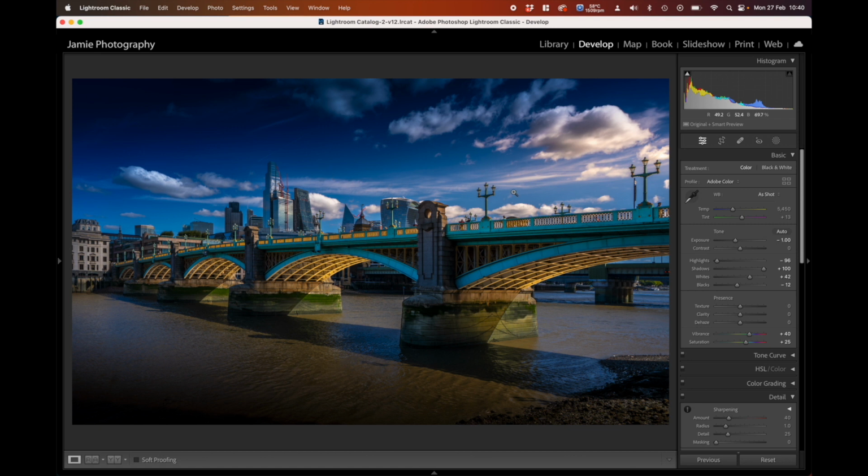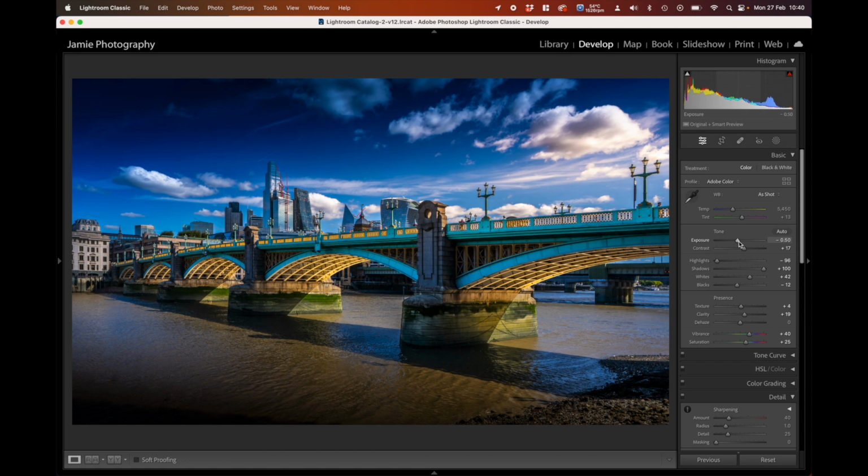Okay, too much. I'm going to increase the clarity by about 20. A little bit more texture, not a lot, about 5. And I'm going to bring up some contrast, just a little bit of contrast. And I'm just going to brighten that scene. I'm going to bring it up to probably around about 0.5. There we go.